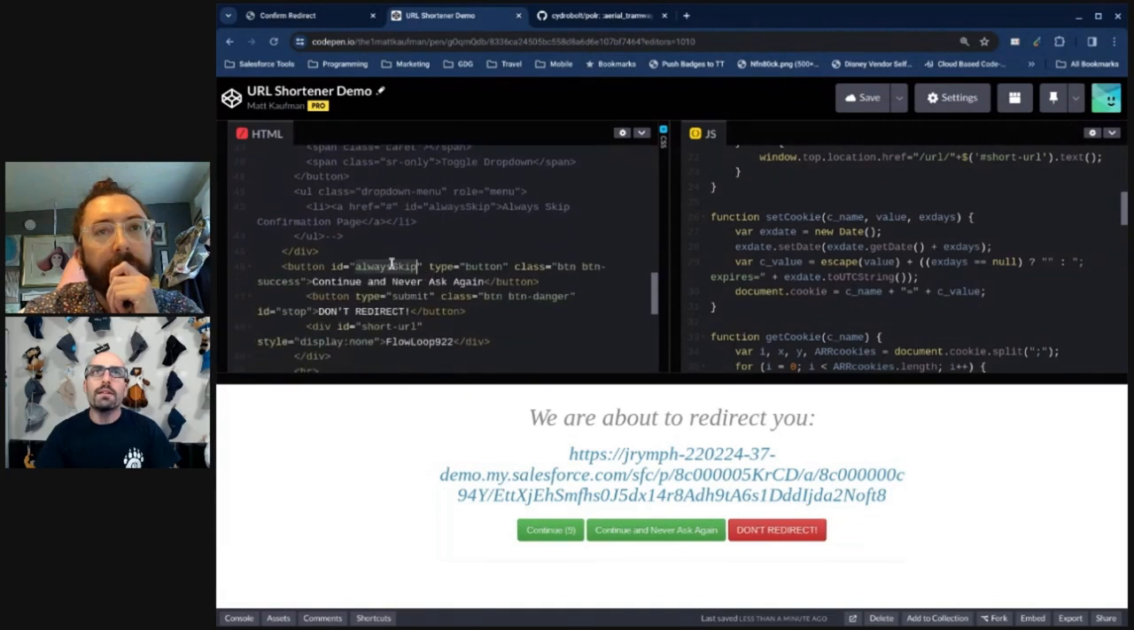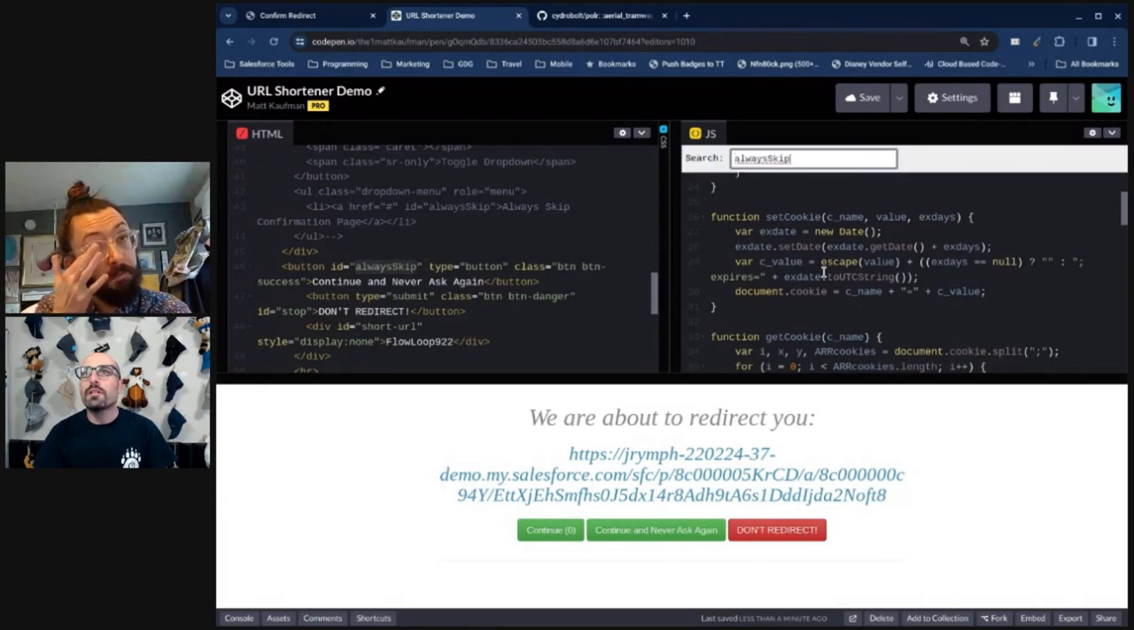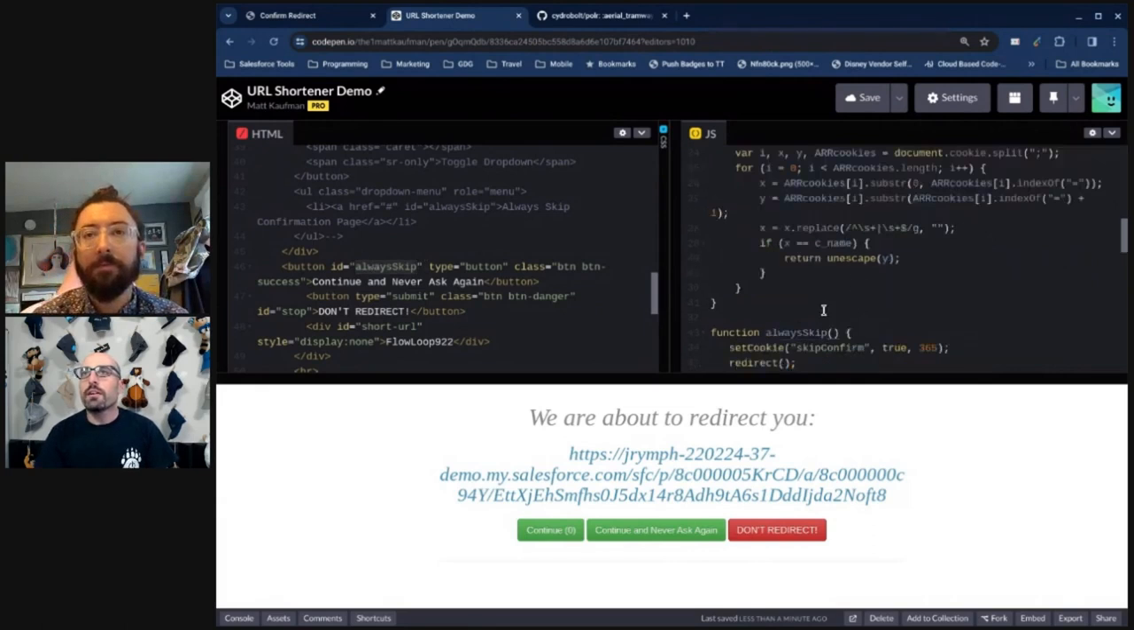Continue and never ask again. It's running all, okay, so it doesn't actually say what it's running, which means somewhere on the page, when the page was loaded, it separately said, hey, when always skip is called, go ahead and do something. So we can look over here. There we go, always skip.